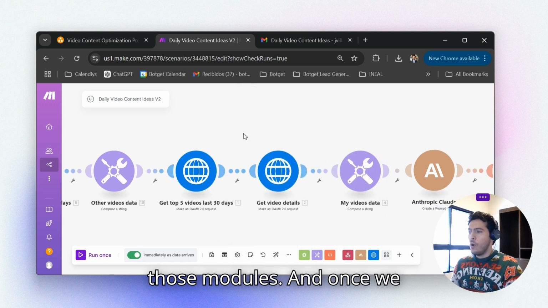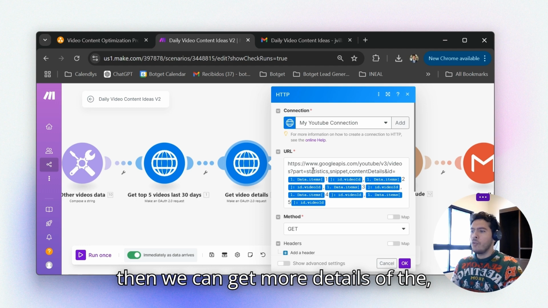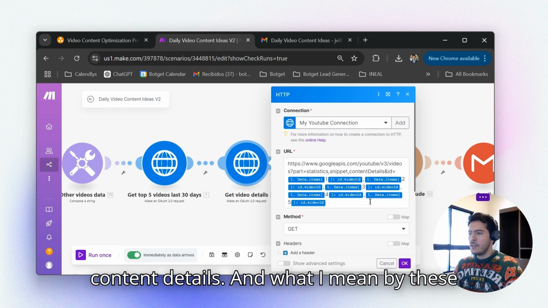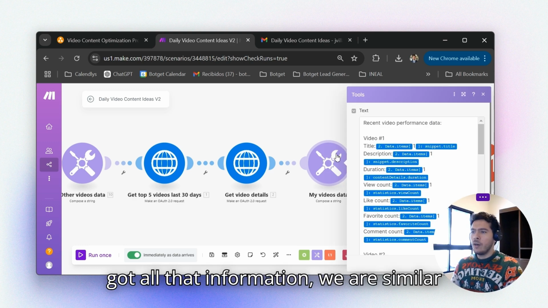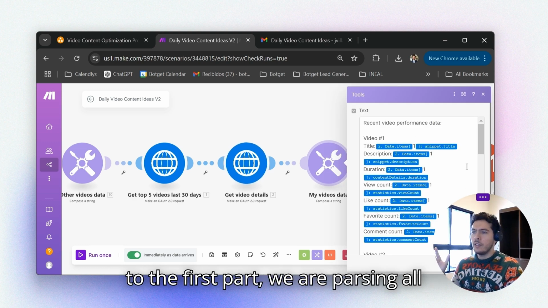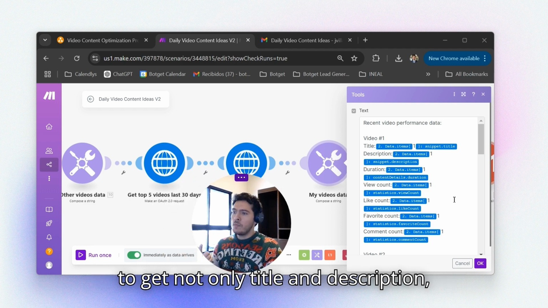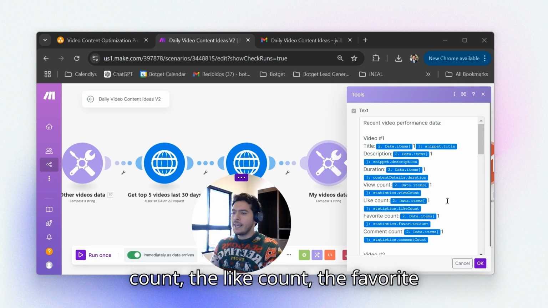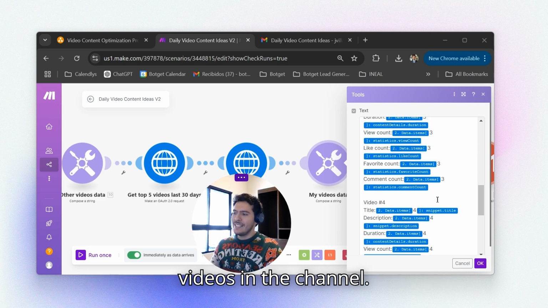And once we have those videos, the video ID, then we can get more details, let's say, the statistics, the snippet, the content details. Once again, once we got all that information, similar to the first part, we're parsing all that data. So here you can see we are able to get not only title and description, but we are interested in more details like the duration, the view count, the like count, the favorite count, and the comment count for our top 5 videos in the channel.